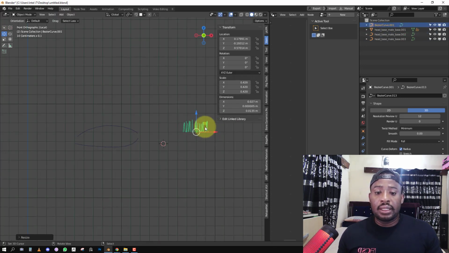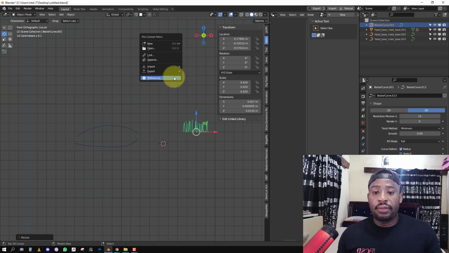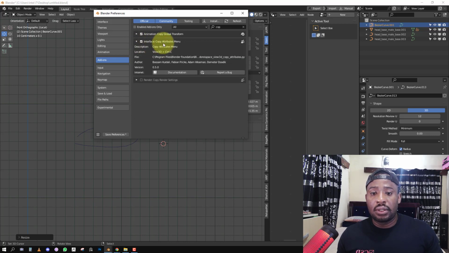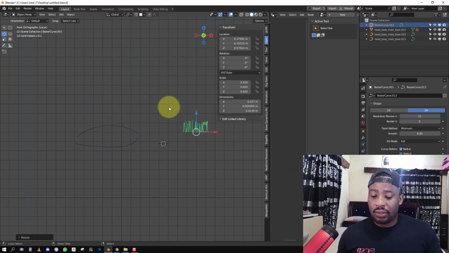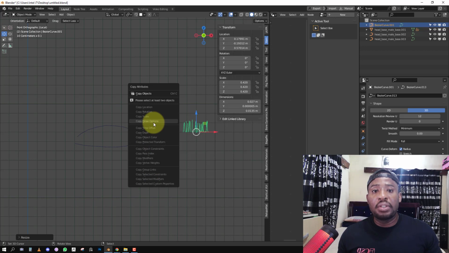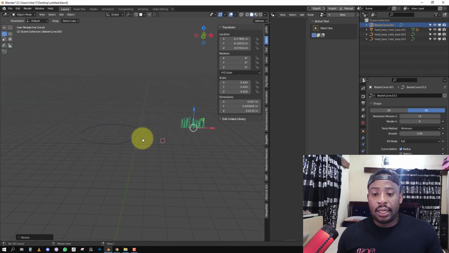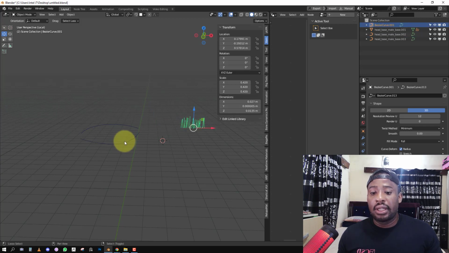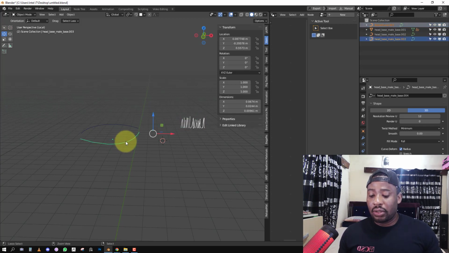So for the next part, we need a specific add-on that comes with Blender. That add-on is called copy attributes. So this is the one. It allows you, when you press Ctrl C, to have more options to copy from. Okay, so now we'll select this and shift select this. We select this first, shift select this and press Ctrl C.